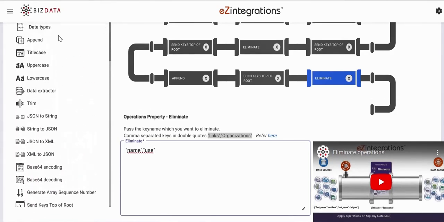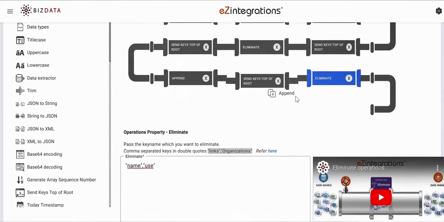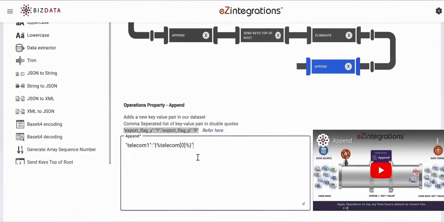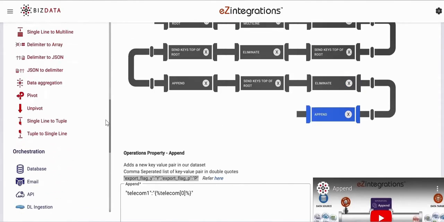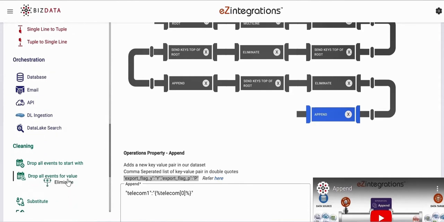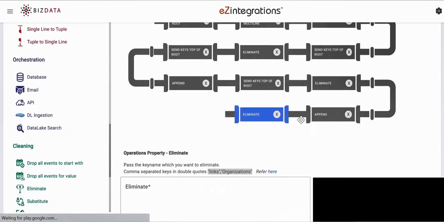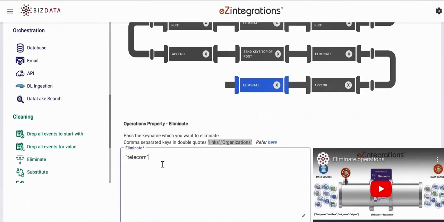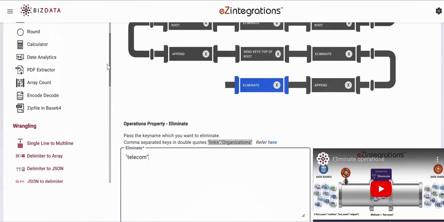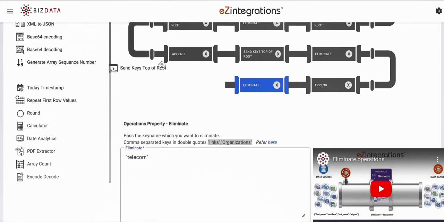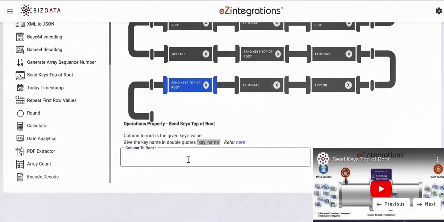We will be performing the same operations for key value telecom as we did for name. First, using append, a new key value called telecom1 is created, and data stored within key value, telecom, is passed to new key value, telecom1. Next, using eliminate operation, key value, telecom is eliminated. Then using send keys top of root, data stored within the new key created, that is telecom1, is fetched.